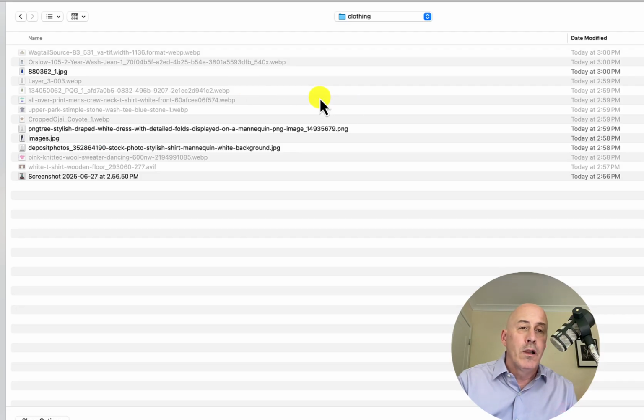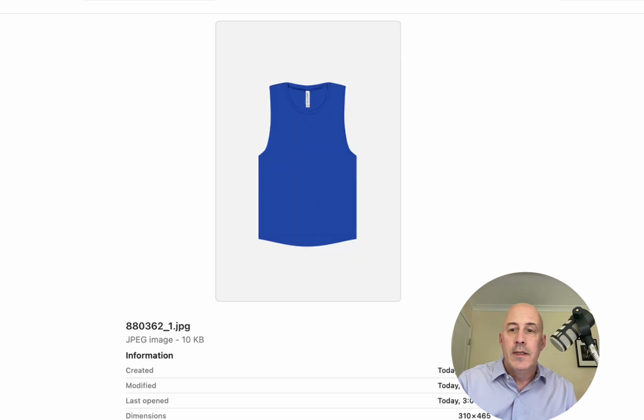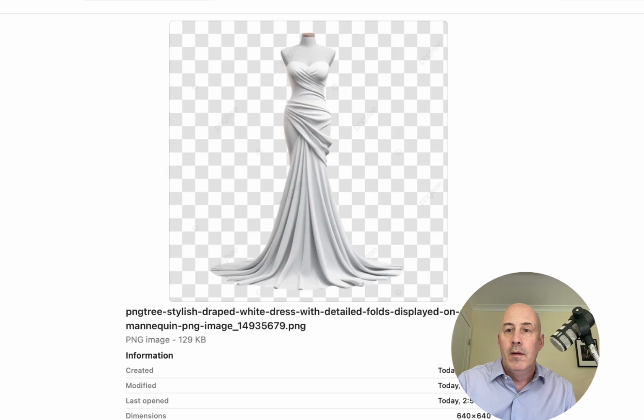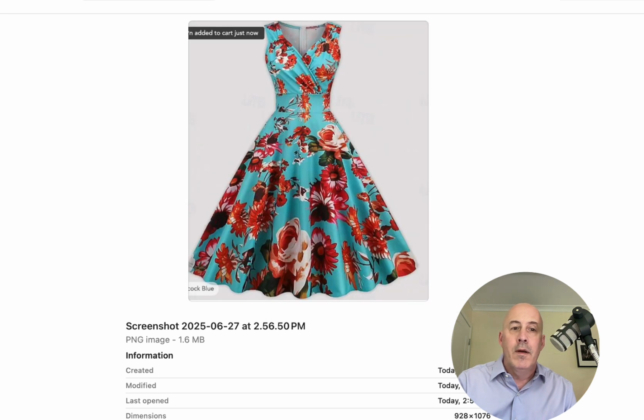And here I am in the clothing area. A number of the downloads were WebP files, so we'll stick with the JPEGs and PNG files, which are certainly just fine. And let's take a look and see what is available here. Okay, let's use this dress.